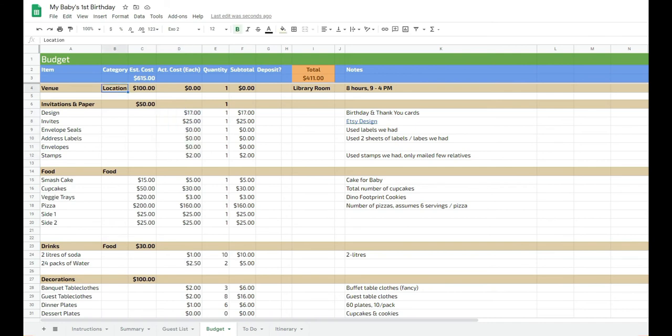From here, we're going to go through and actually plug in the numbers for each category. Because we're having the party at home this year, I'm going to put $0 for location. This is where things can get a bit tricky because we have the actual cost plugged in here as examples and we have the estimated category cost over here.